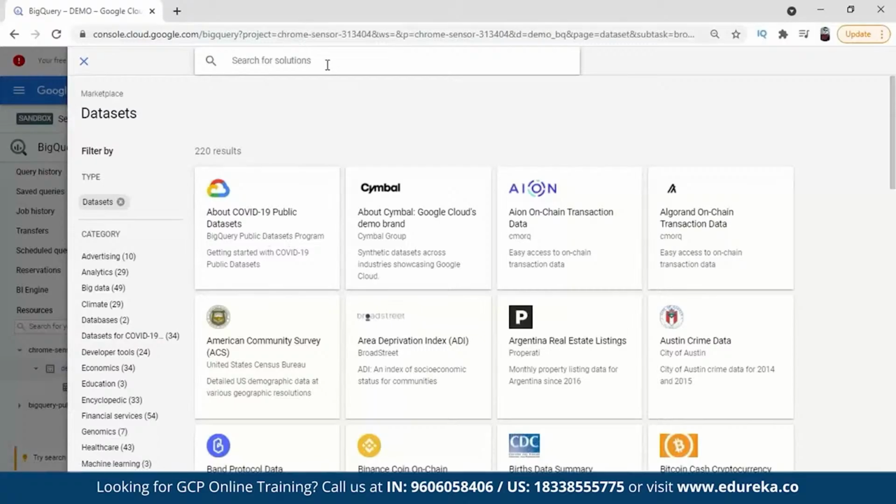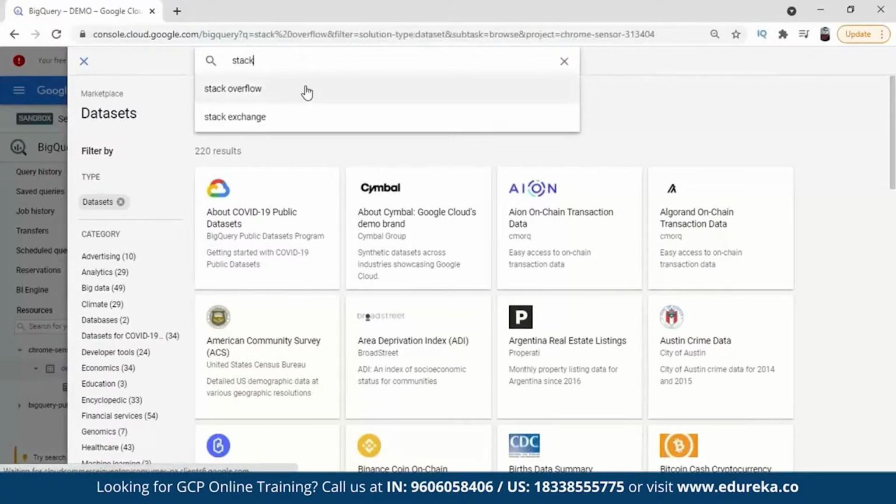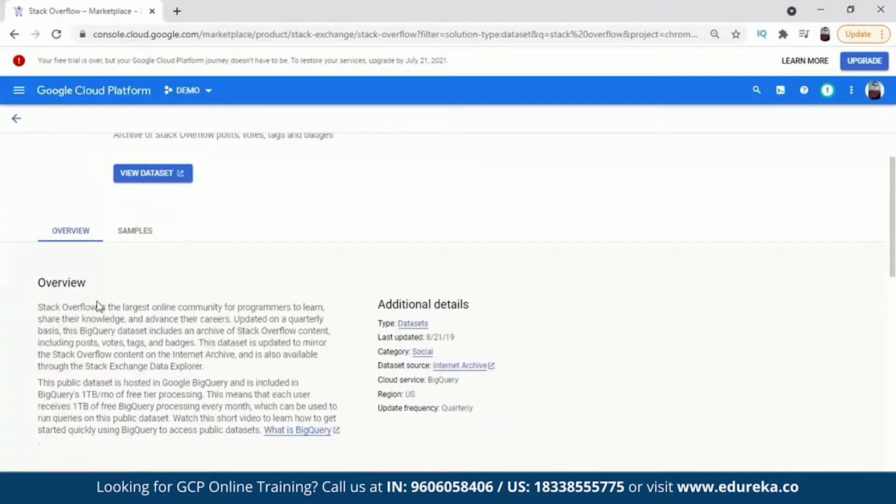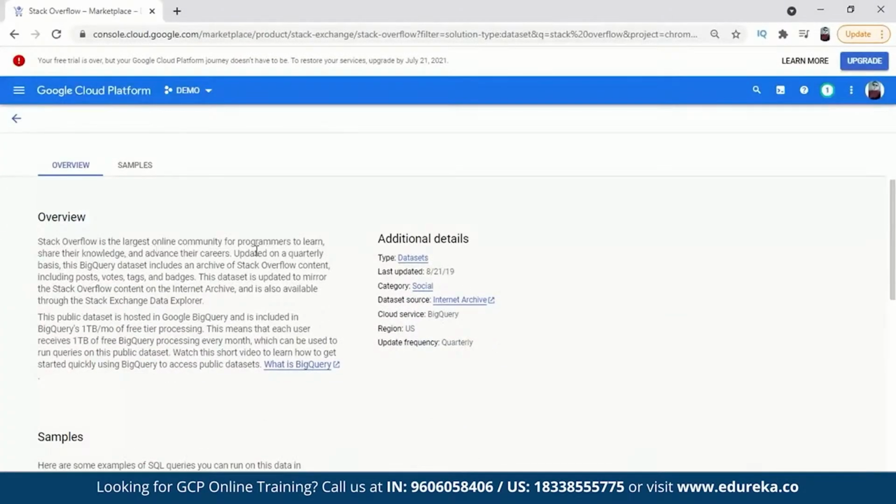But we are going with Stack Overflow, so we will just type Stack Overflow here. Yeah, here it is. You can see the overview is given: Stack Overflow is the largest online community for programmers to learn, share their knowledge and advance their careers. We know all these things. Okay.